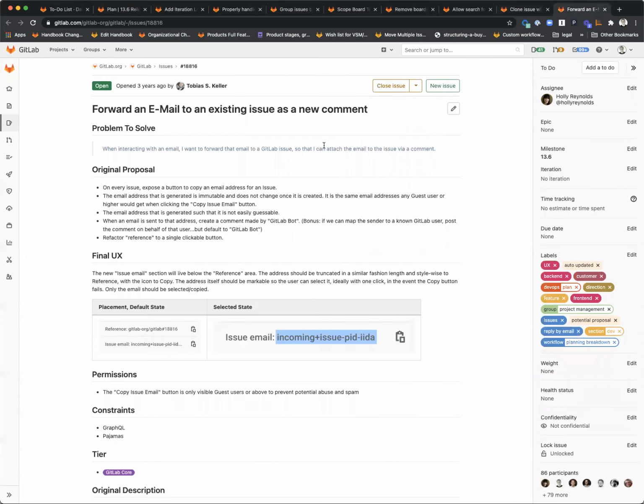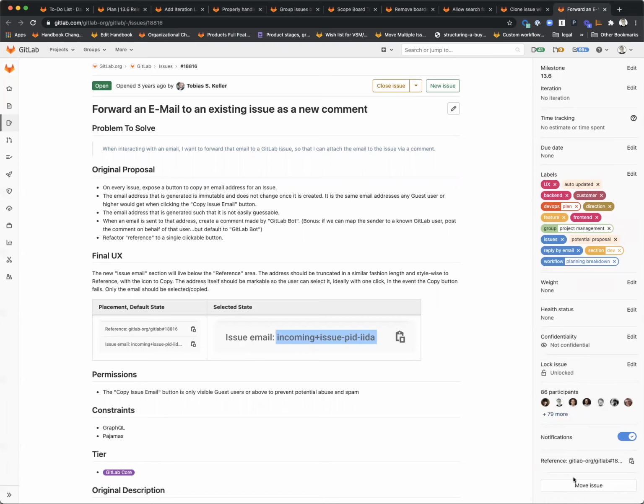Another one of our stretch goals is forwarding an email to an existing issue as a new comment. Right now, if I leave a comment, I can check my notifications in my email client and respond to that, and it will post back into the issue, but there's no way to start a new comment directly from an email. So each issue will have its own unique email address that is obfuscated a little bit so it's not easy to guess, but it will be the same email address for the length of the issue. And you can copy that quickly via the reference area down here at the bottom.